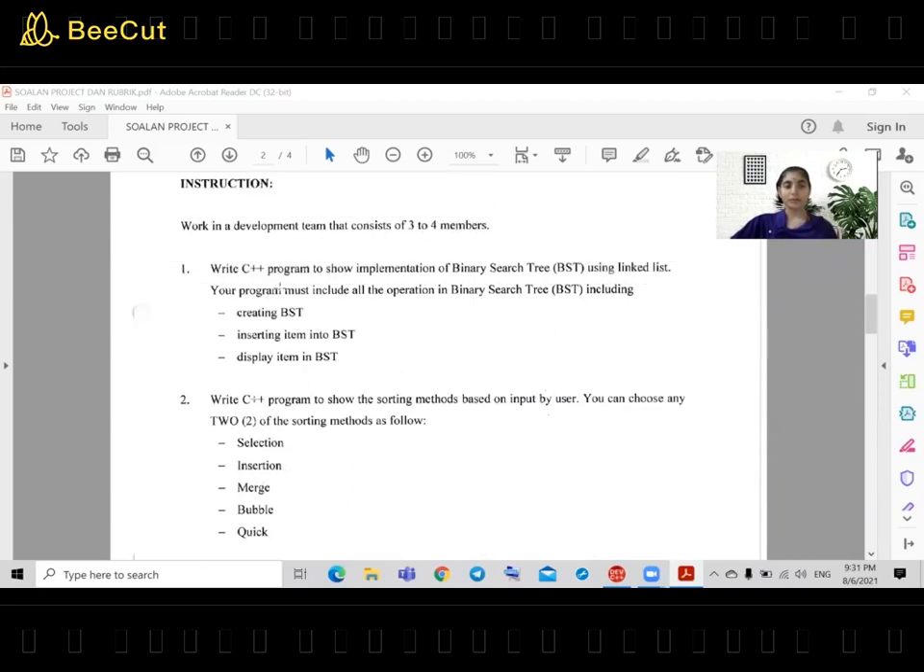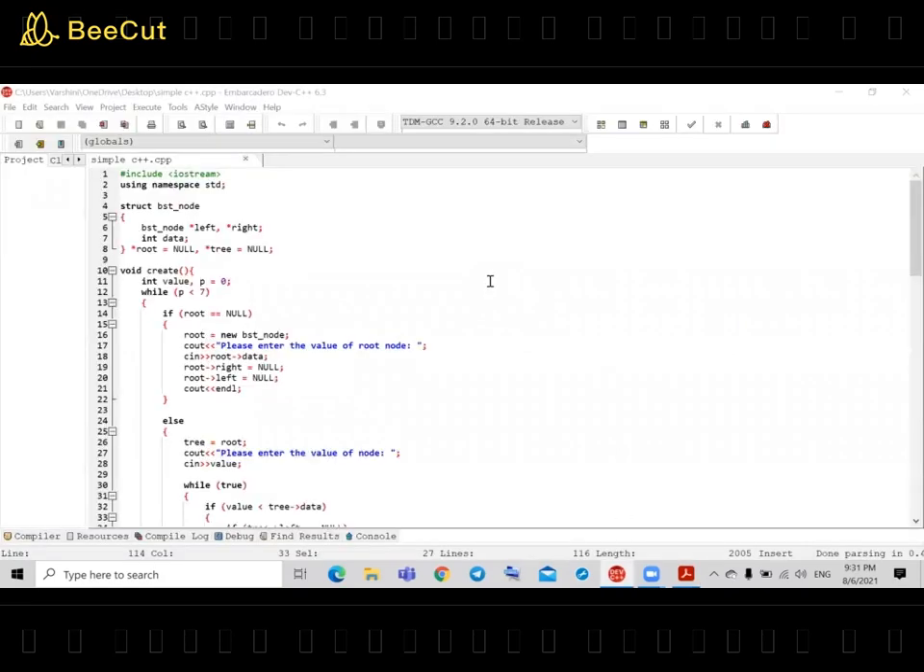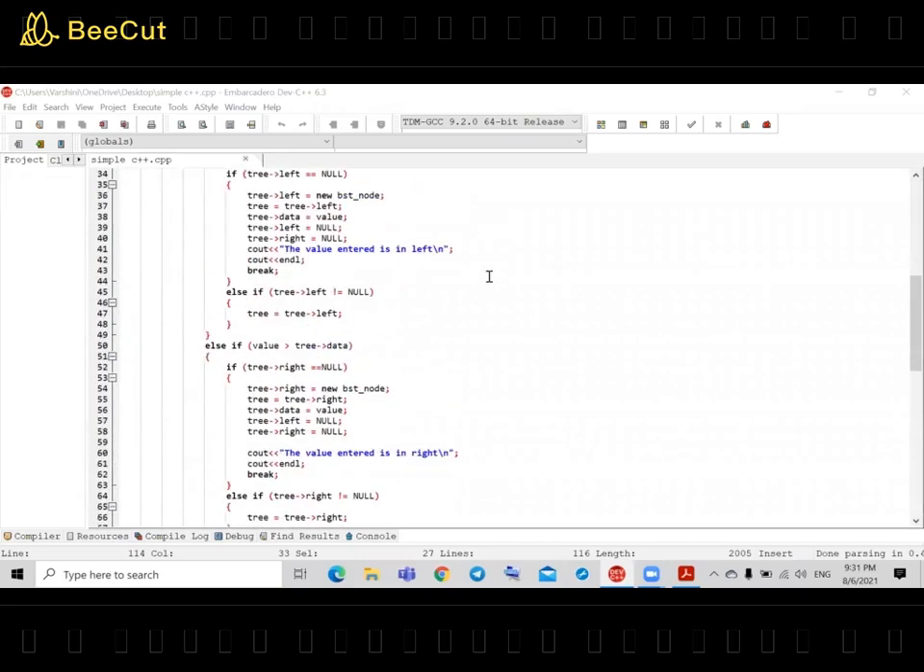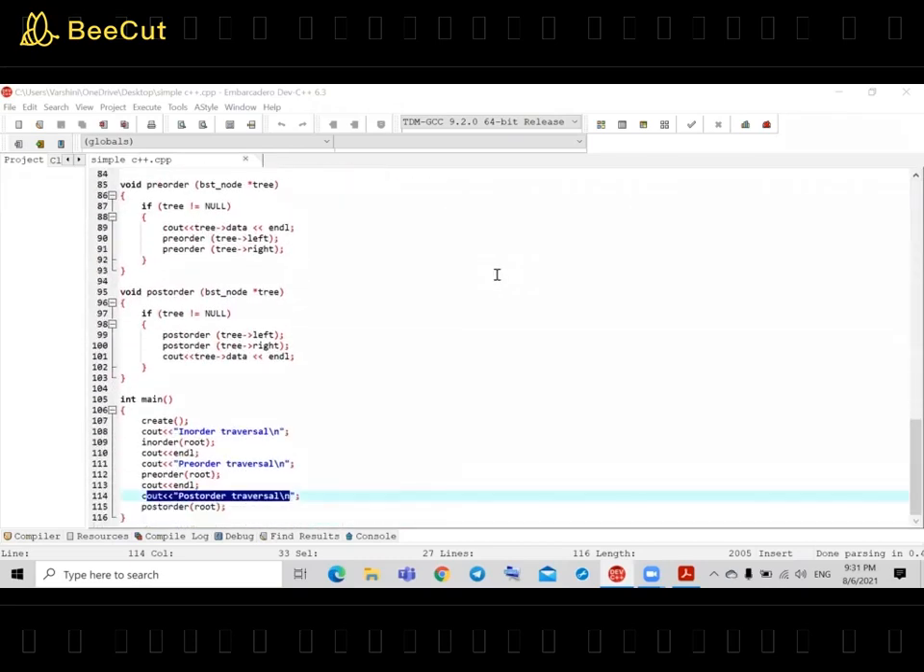For the first question, write a C++ program to show implementation of binary search tree using linked list, I will explain about the coding and the output. So now let's take a look at the coding. This is the coding for the first question. This is the full coding.